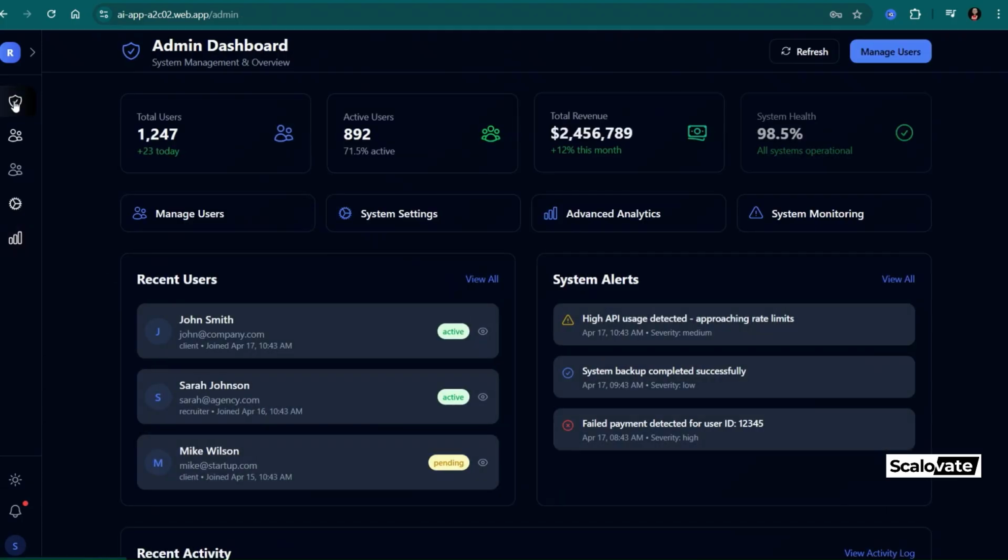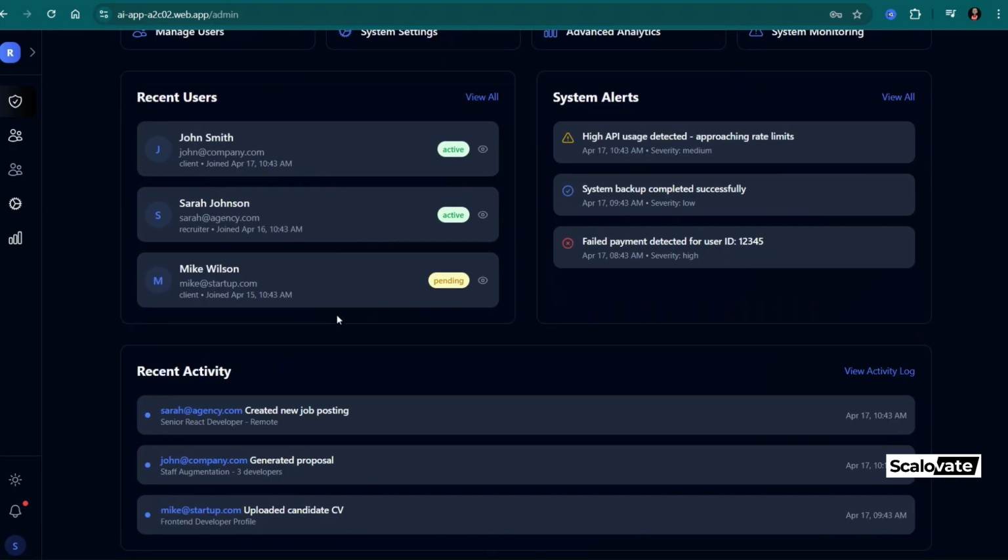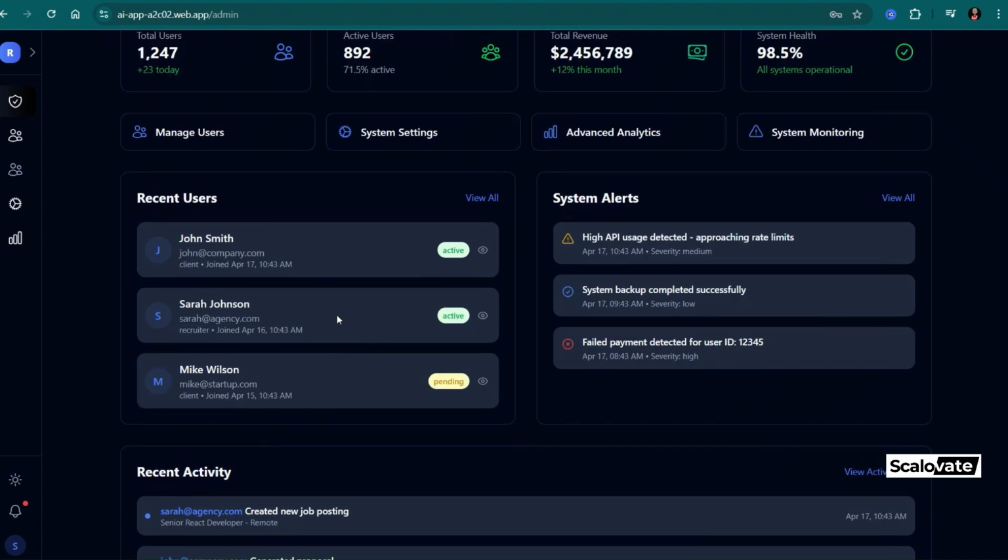So yeah, this is a quick walkthrough of the admin, super admin, so to speak.